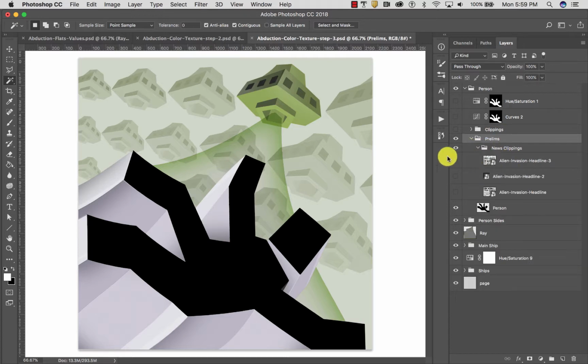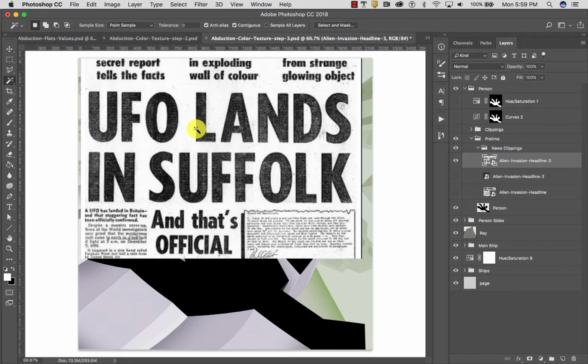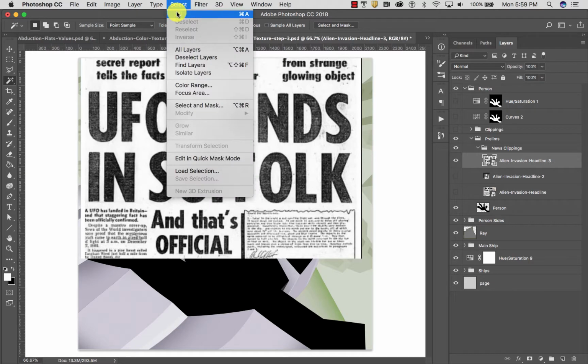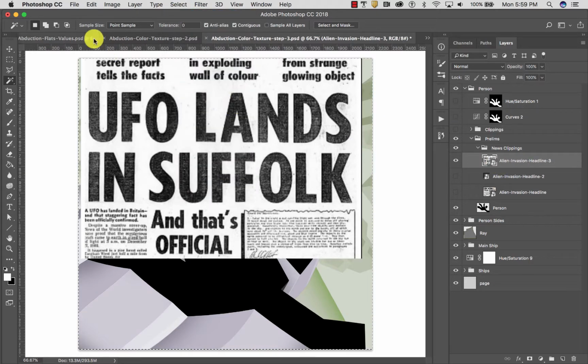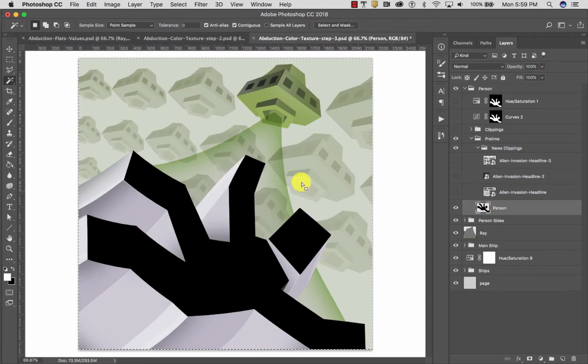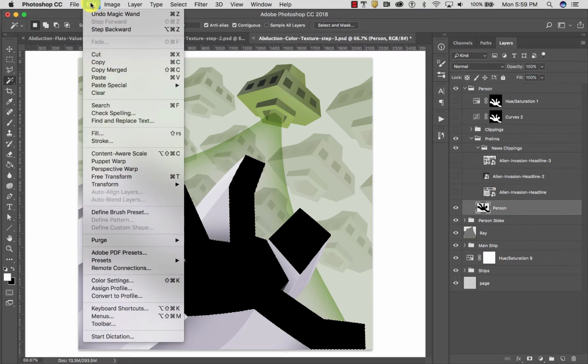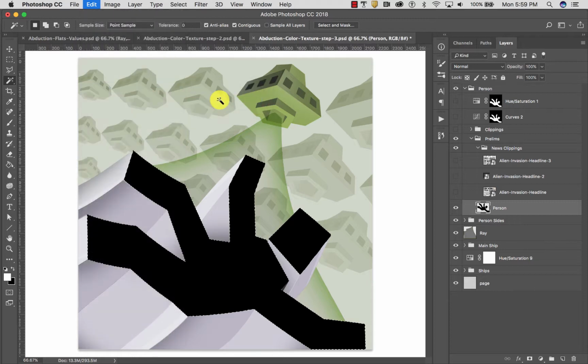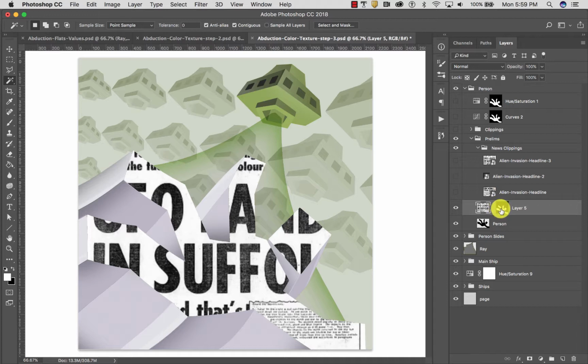So here's some news clippings. Here's one called Alien Invasion. What I do is I want to select that and copy it. I'll do a select all from that layer. Copy. Close it. Here's my person. I use that person to make a selection. And then I can do edit and paste special, paste into. Automatically creates a mask for it and sticks it in there.